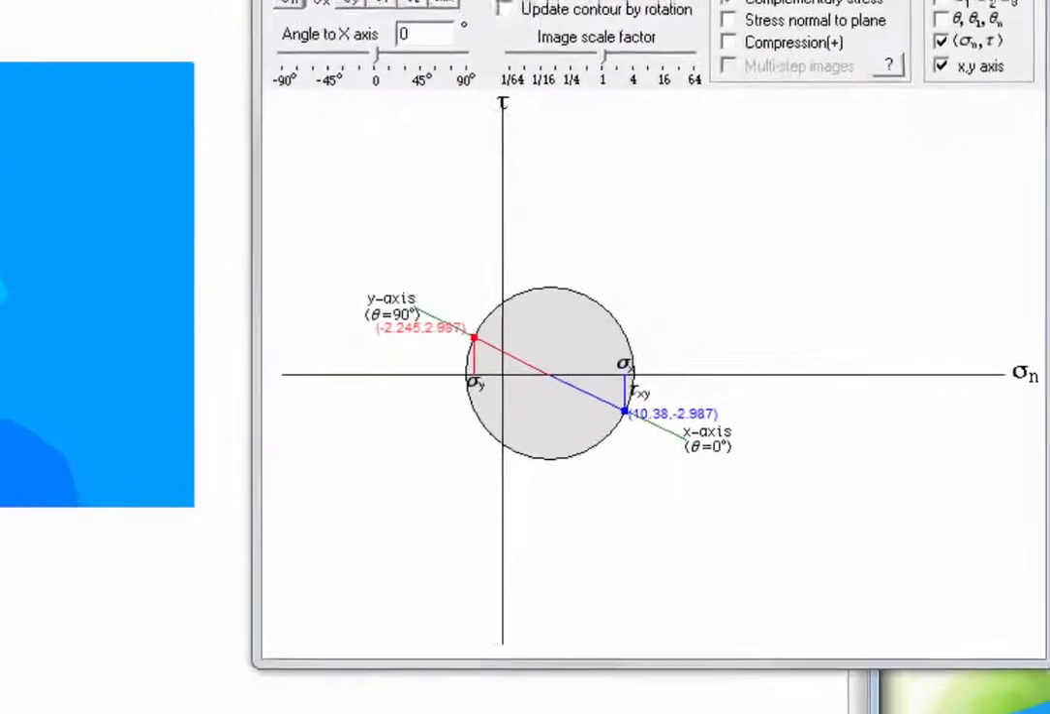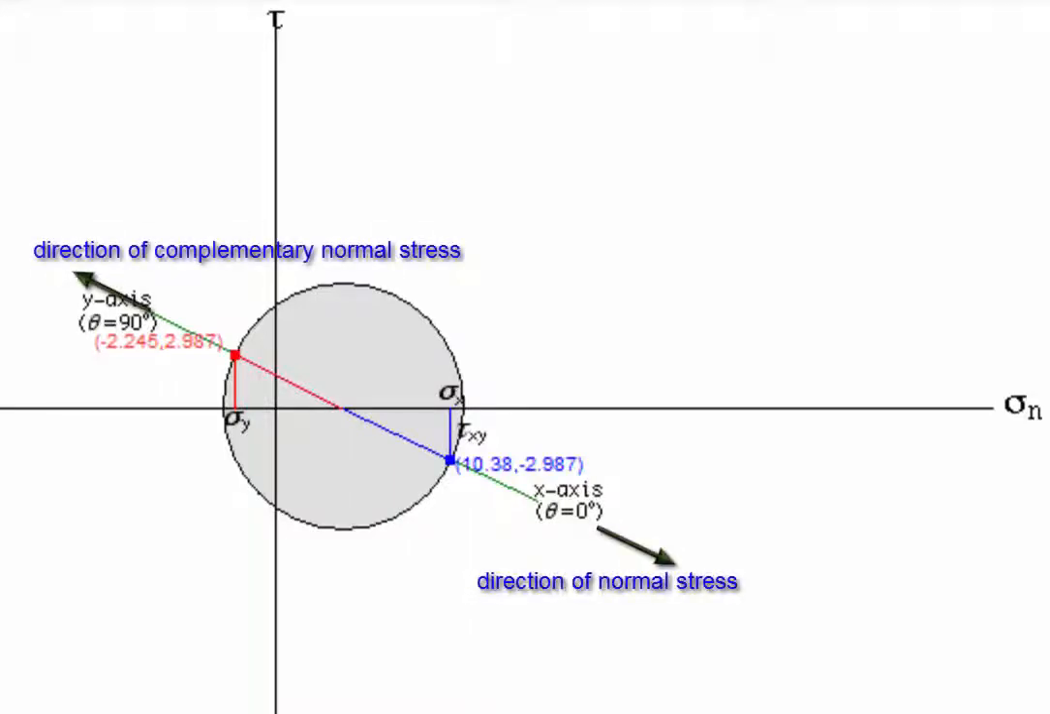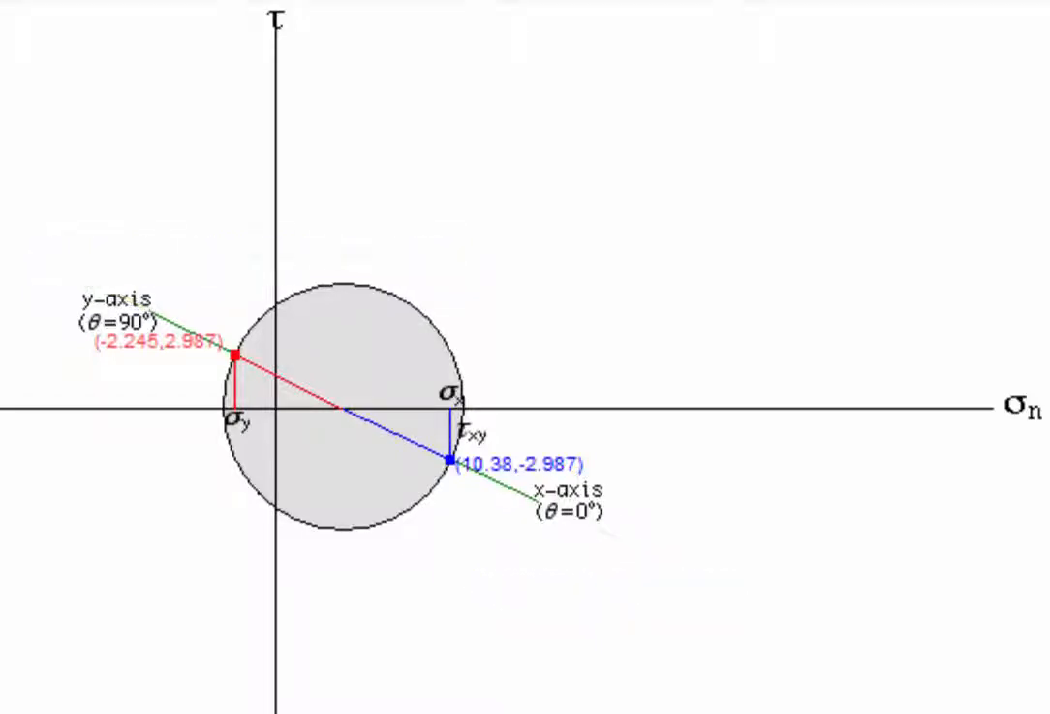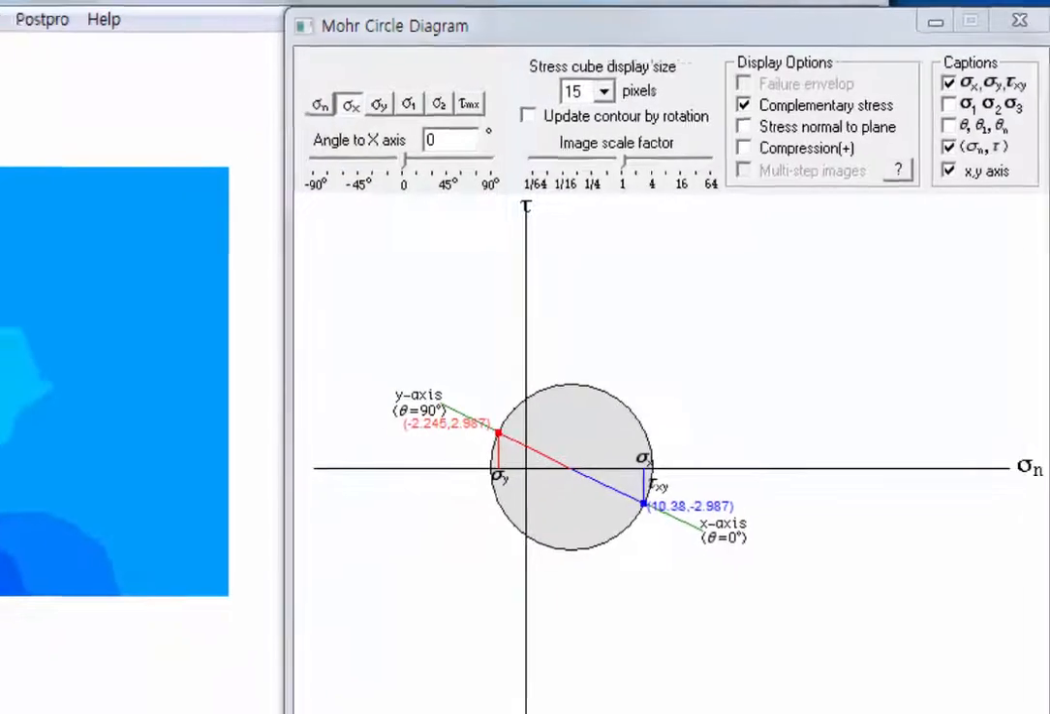The horizontal axis of the diagram is sigma n-axis, with the coordinate of normal stress, and the vertical axis is tau-axis with the coordinates of shear stress. The blue and red lines of circle diameter correspond to the directions of the normal stresses. Currently, the blue line corresponds to the x-axis, because the normal stress in the x direction, sigma x, is selected. The red line corresponds to the y-axis, orthogonal to the x-axis.